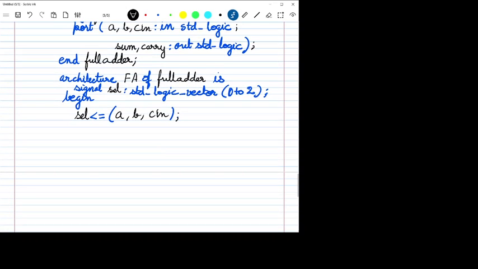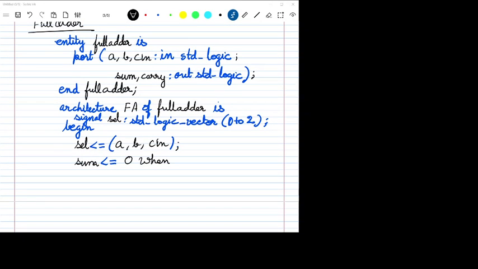Okay, so I have done that. Now I can say sum is assigned something, right? So what is it assigned? It is assigned 0 when cell is equal to, and then you write what this cell is. So cell is equal to 0, 0, 0.